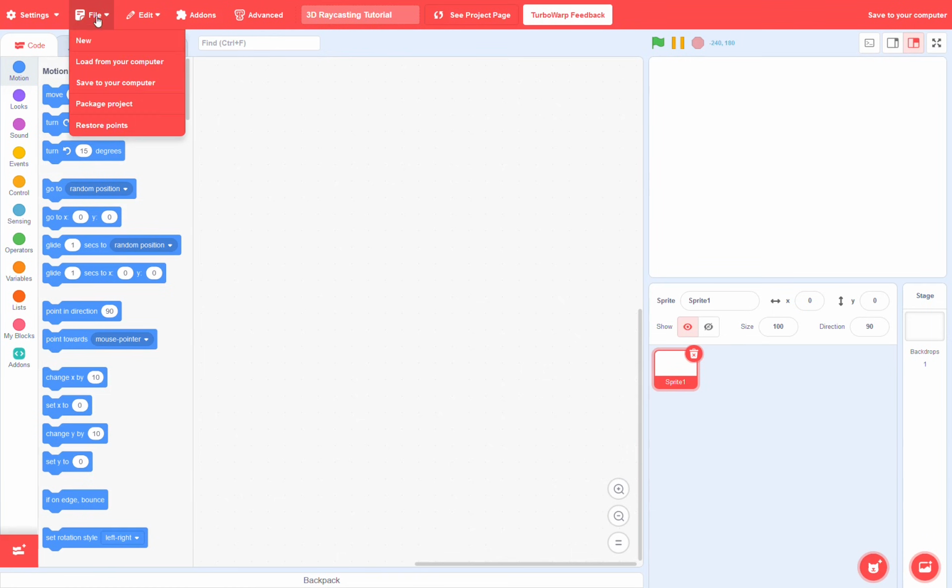To save your project, you can click File and Save to your computer, and then that will give you a file which you can then load.